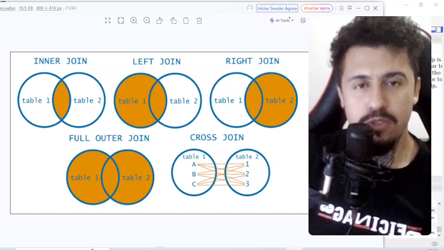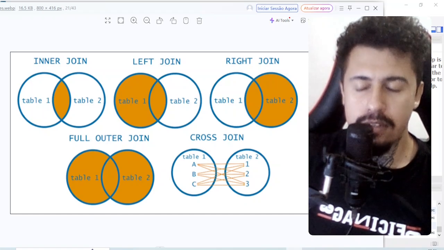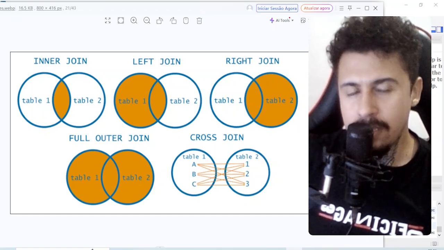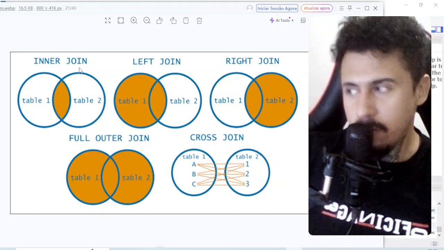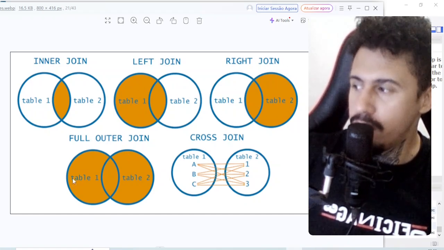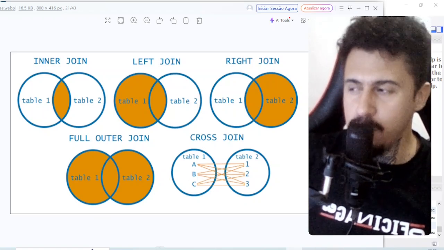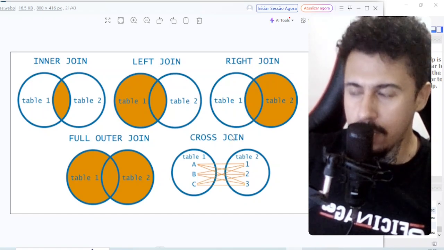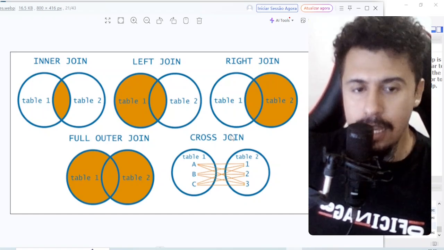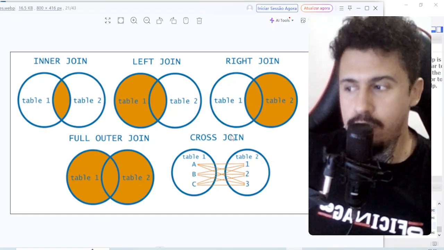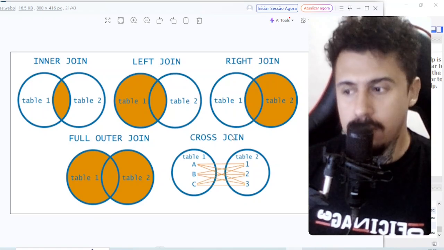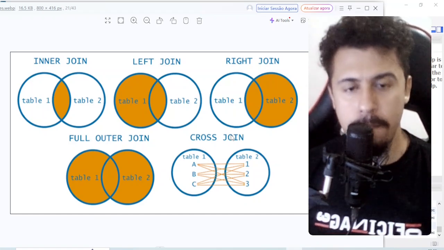You can use this picture to remember. You can close your eyes and think about inner joins, and in the moment you think about inner joins, you can see this image in your mind. Same thing for left joins, right joins, full outer joins, and cross joins, right? If you visualize these diagrams in your mind when you need to use joins, it will be much easier for you to remember what type does what and which one of them you are going to use. Okay, it's pretty simple.